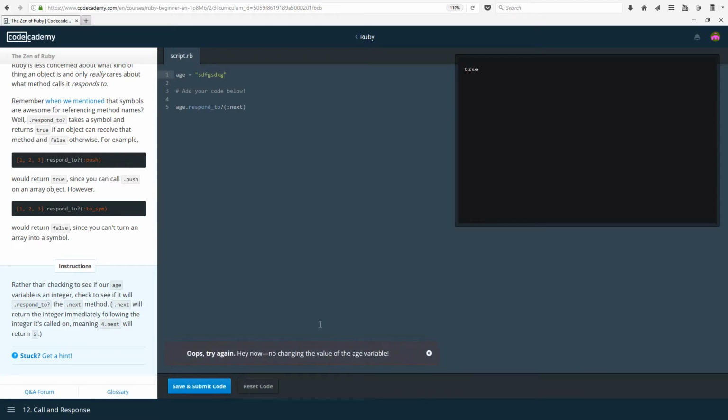Oh. Okay, so maybe it's just not wanting us to do this. I'm guessing that this is just an error from Codecademy. This should normally return false because we wouldn't be able to call next unless you can do it on strings as well. Which is why this might actually be returning true. That's probably the most likely case.